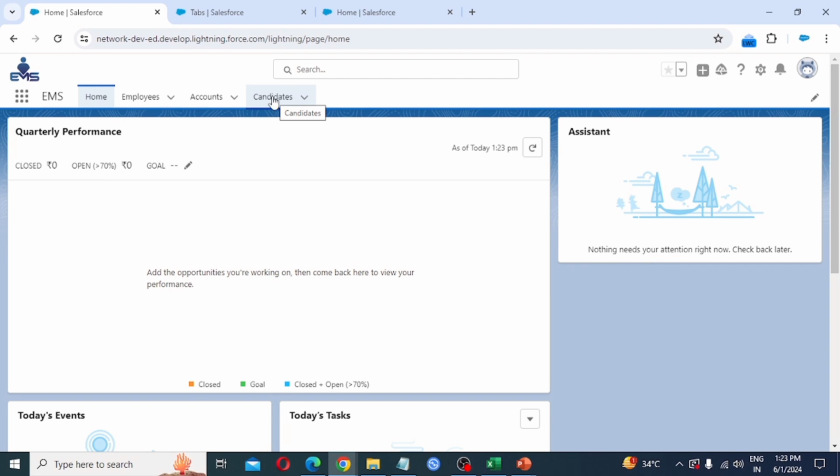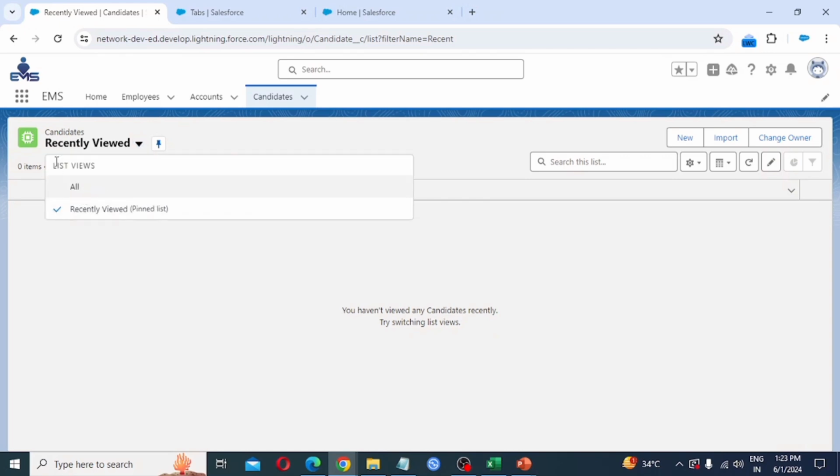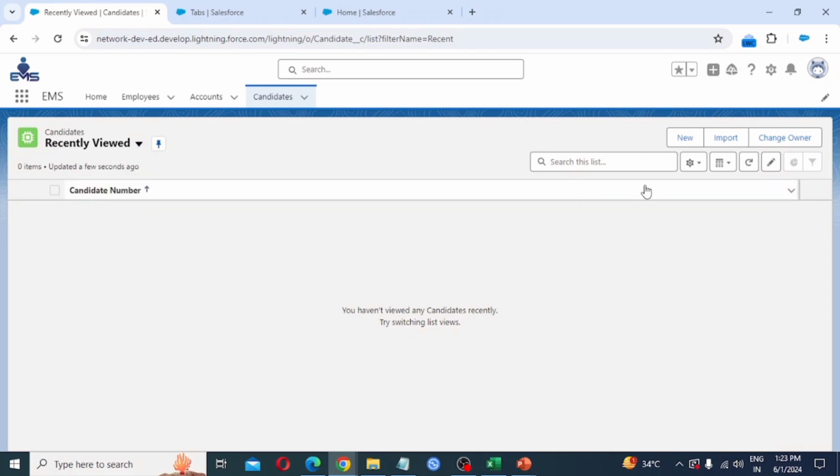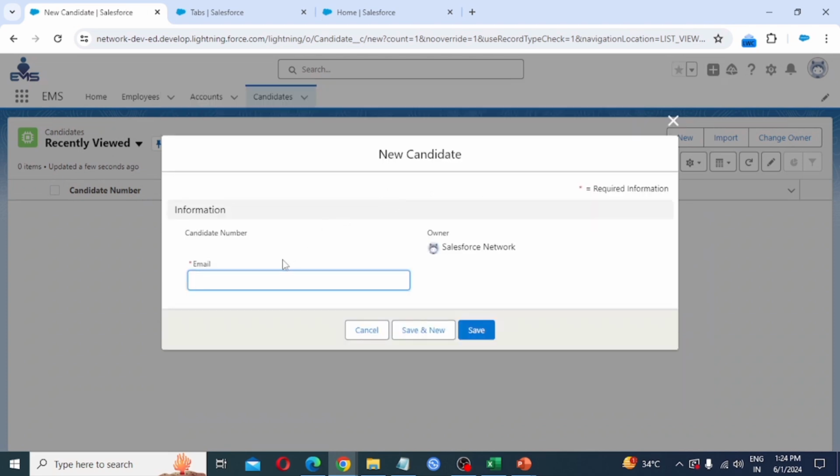Just click on that particular object. So all the things provided by Salesforce, like candidate, then recently viewed, and all in the list view it's displaying. So at the right side search is there for searching all the candidates if available. Then new, import, change owner. So we have to click on new. Let's see what the fields are available over here.